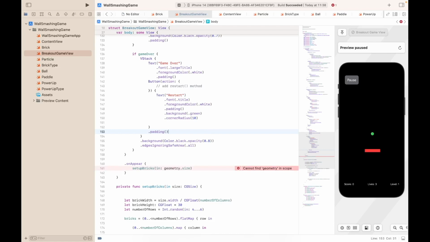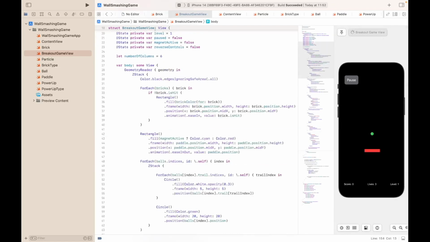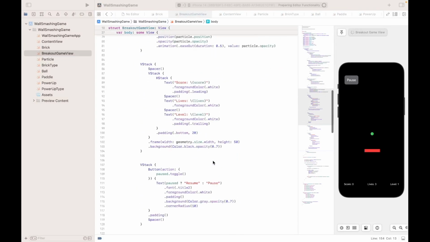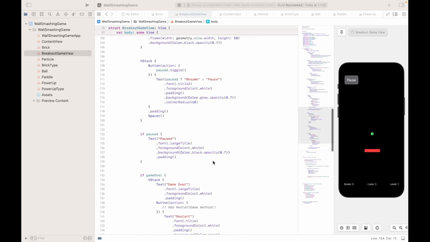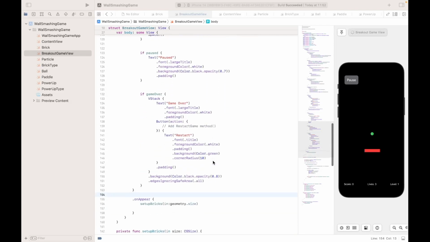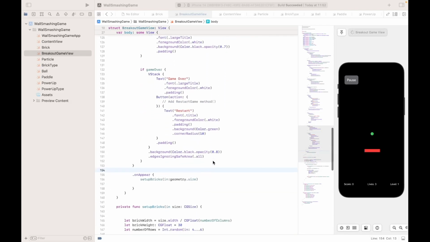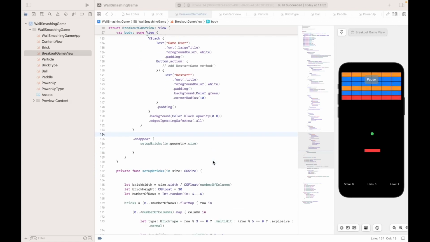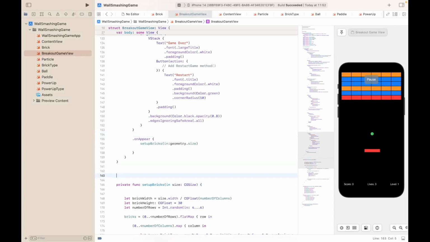Still can't find it. I had to restart Xcode, and now it seems like it's picking up the geometry variable, and it's now compiled. So the next thing we need to do is to create our game loop function, and that is called start game loop. And as you can see in the preview, that's what it looks like on the right hand side.